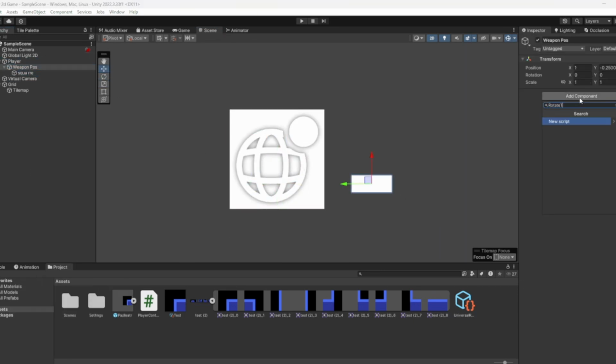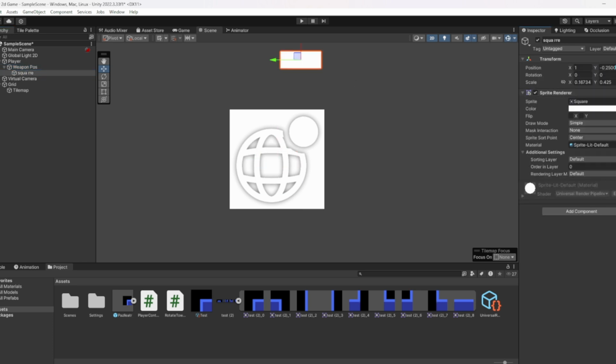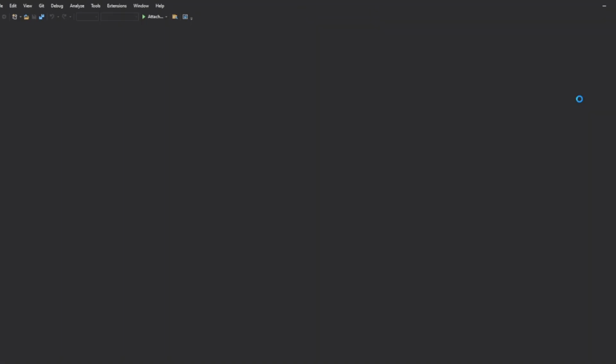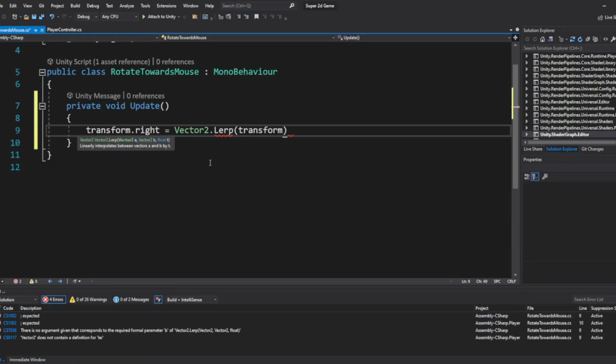This is part 2 of the devlog. I'm adding a weapon system. So as you can see right now, I'm making a system so the weapon will rotate towards the mouse position.